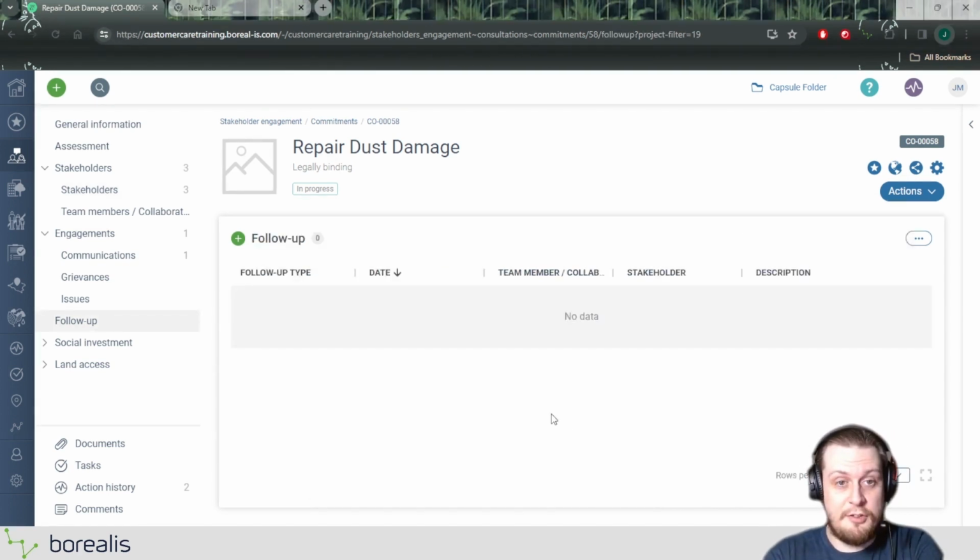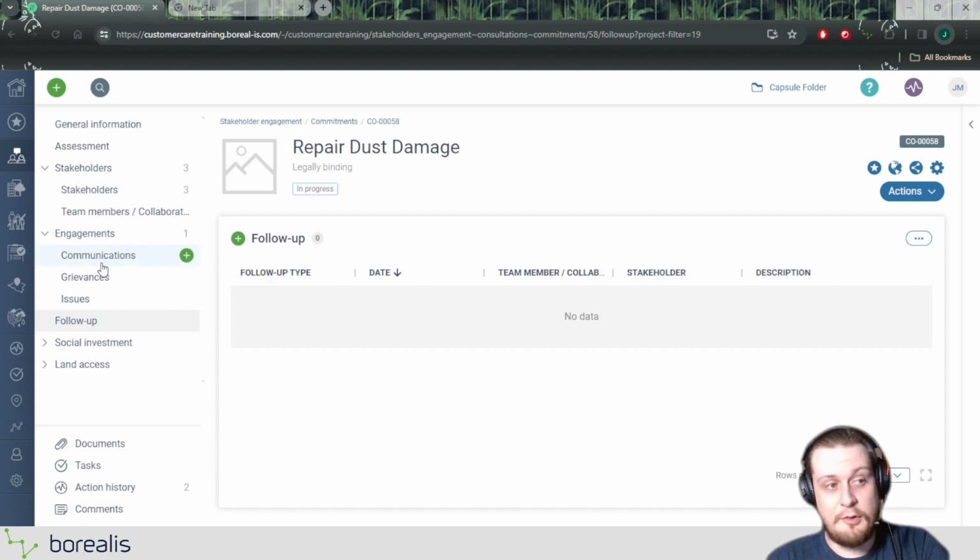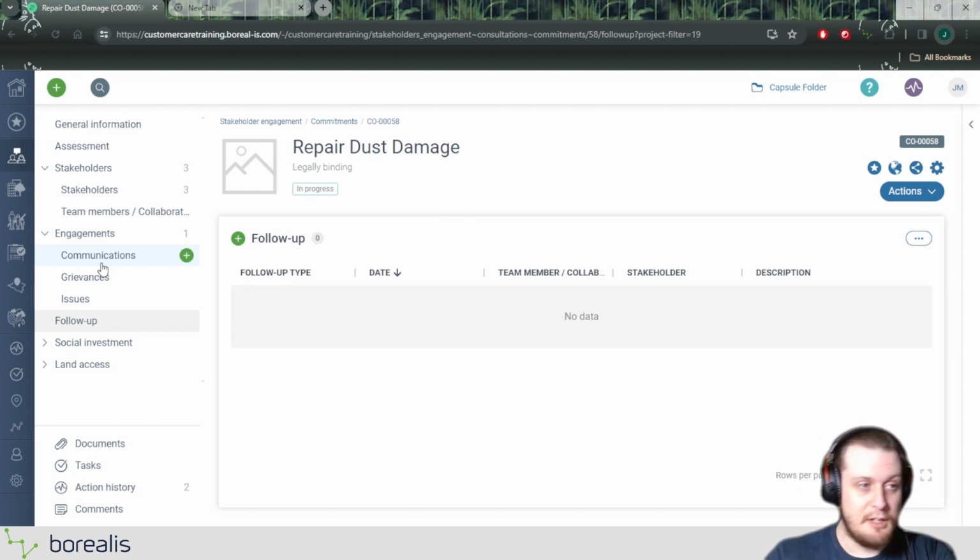Linking records to this commitment is very similar to issues where you have the areas here and you could just use the green plus button to create a new record or link an existing one. If you're using the Outlook add-in as well, you can link the communication to this commitment here as well.